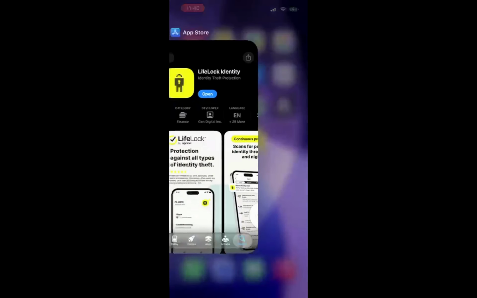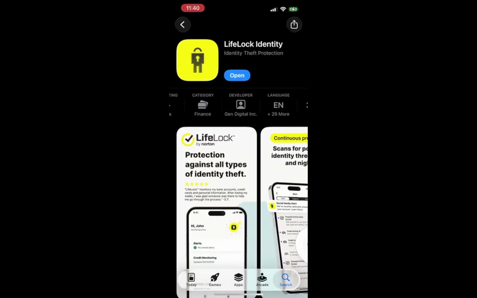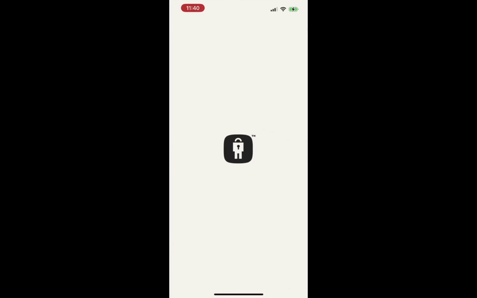Next, tap Open to launch the LifeLock app. This action takes you directly into the app where you will begin the setup process. Upon opening the app, you will likely be greeted with a welcome screen. This is an exciting moment as it signifies that you are almost ready to start protecting your identity.